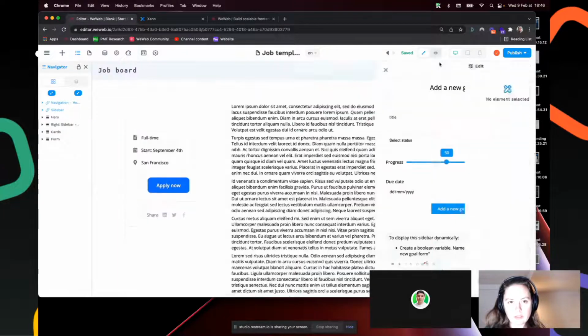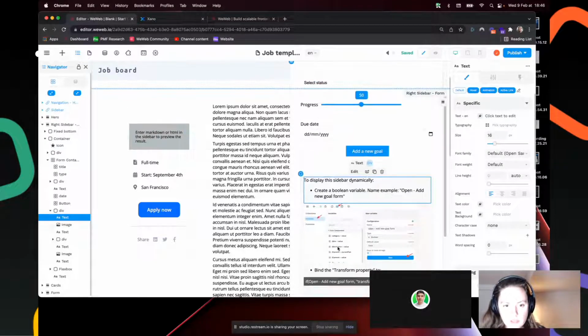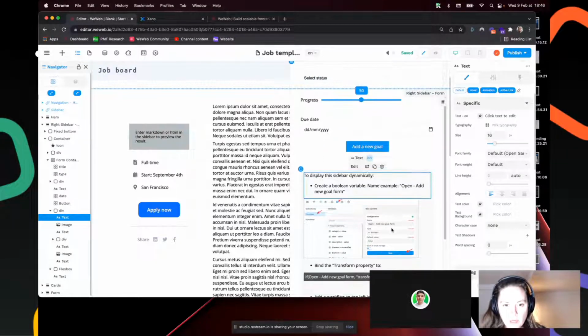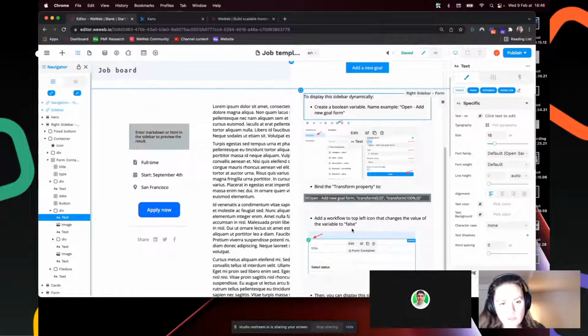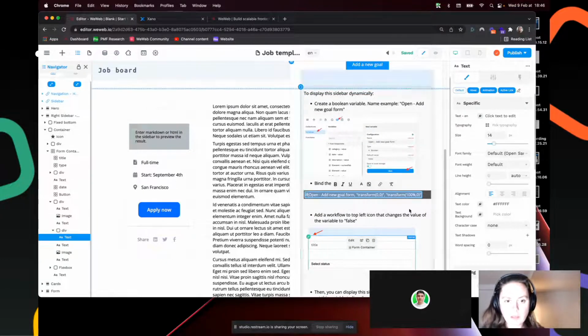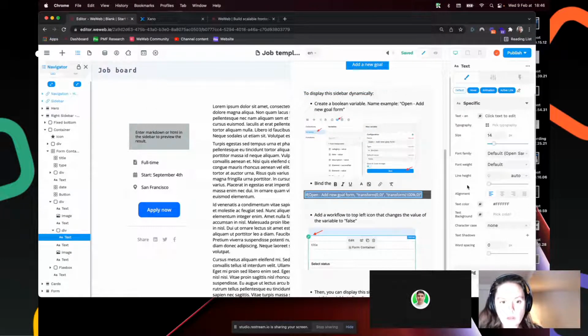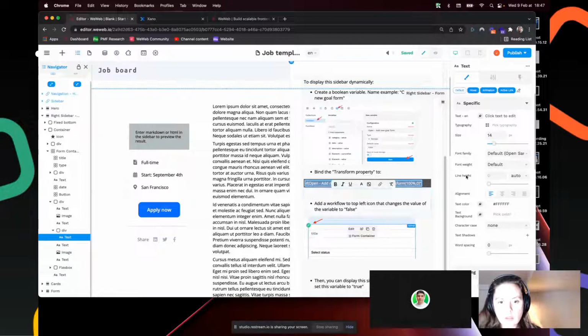Why is it... I'm missing something, and I'm missing something because I'm not reading the explanations. Open, add new goal form. Oh, transform property. Okay, it's the transform property. It's not the display. Right. Add a workflow. All right, so it's the transform property. Where is my transform property?